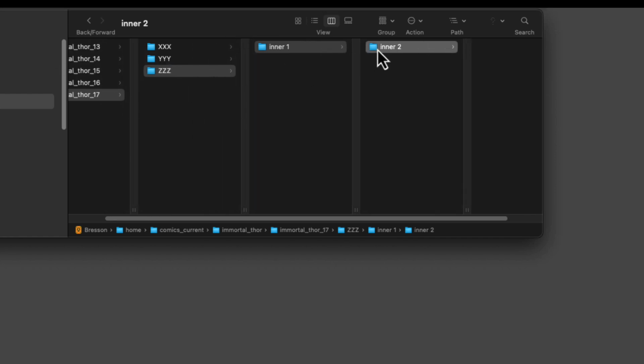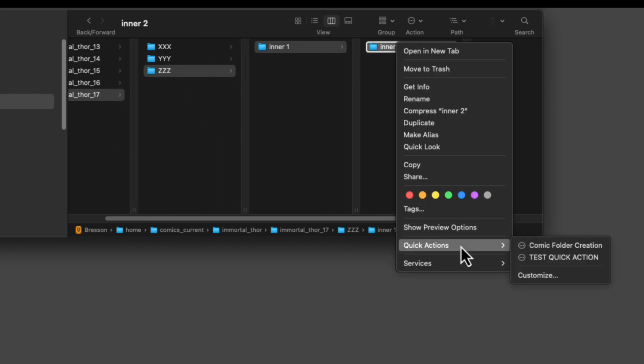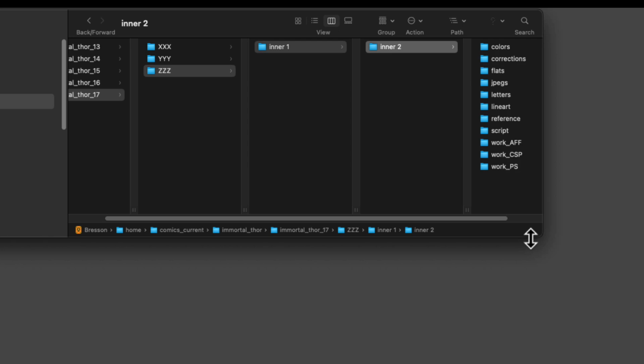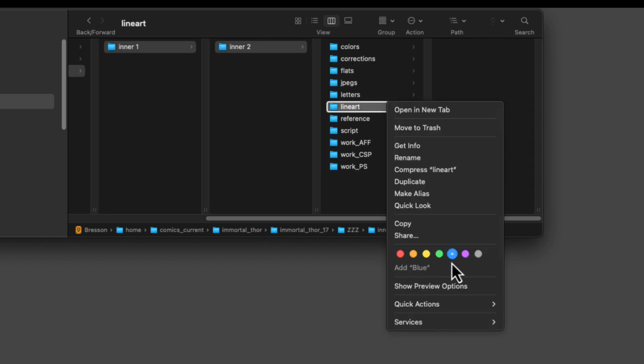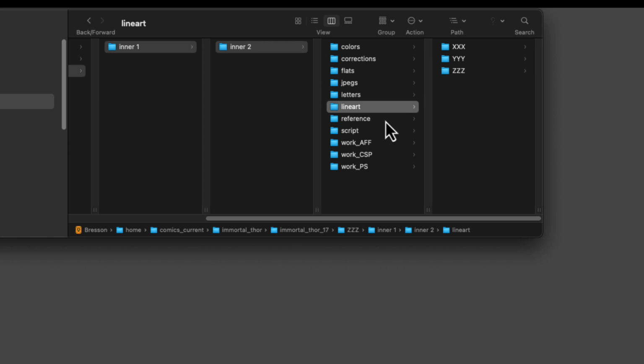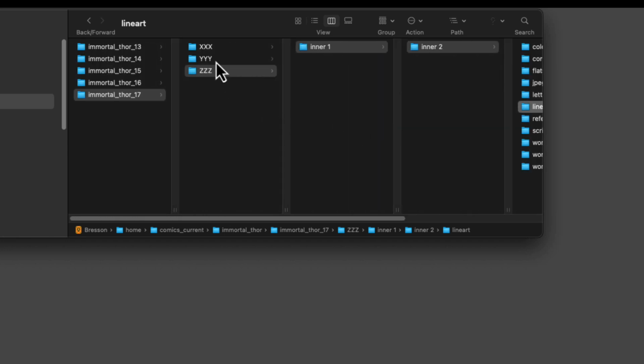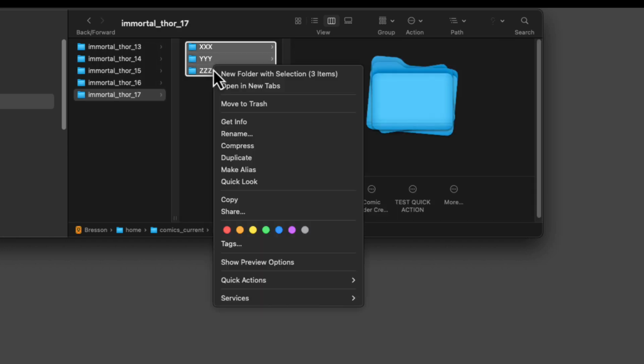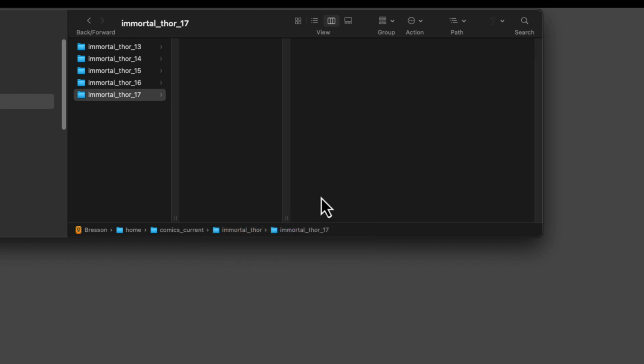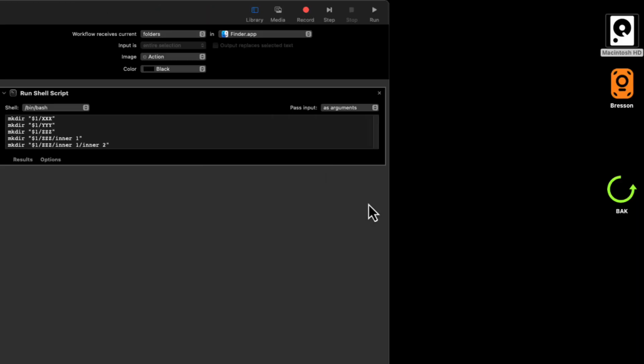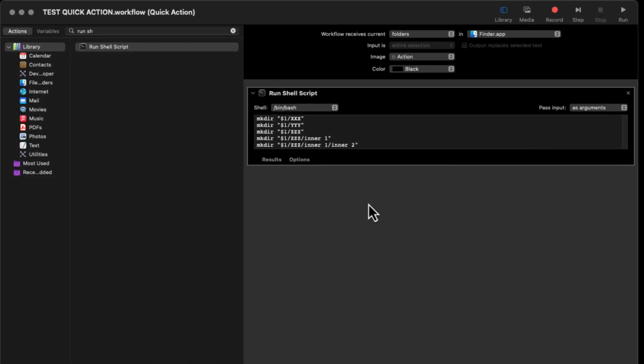Any folder that you click on is going to have that quick action show. So I could do this one inside of there. I could grab this one, and I could do that one inside of there. However you want it to work. Wherever you right click on the folder, because we assigned it to folders, it's going to work. And it's as simple as that. That's it. How easy was that?